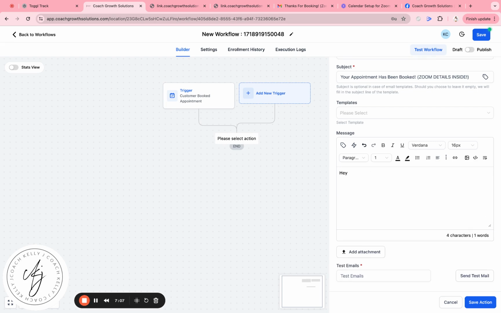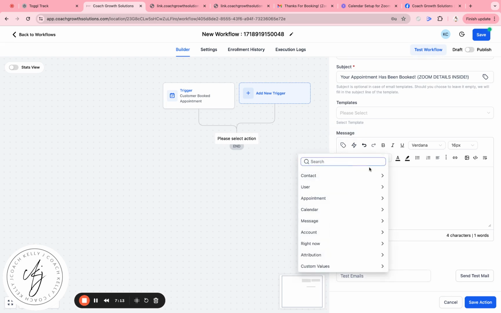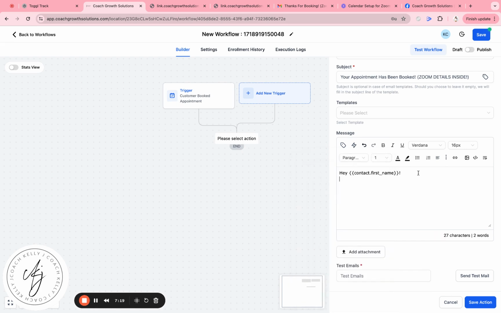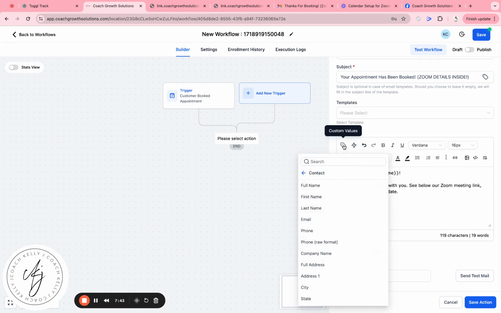And then I'll put, hey, and I'm going to click this little tag here that says custom values when you scroll on top of it. I'm going to put in the contact's name, which is my client's name. So, hey, first name, can't wait to speak with you. See below our Zoom meeting link, appointment, time, and date. Okay. Now, I'm going to put that general message in there. I'm going to select this tag again for custom values because I want my email system to automatically insert that specific person's date and time.